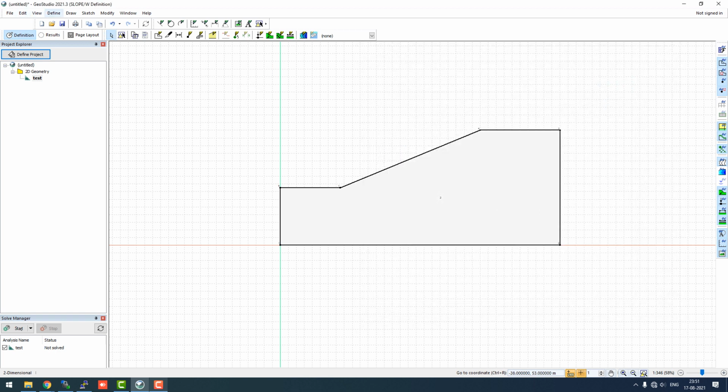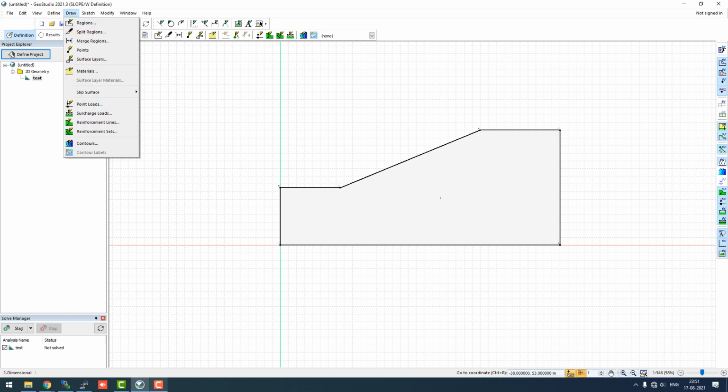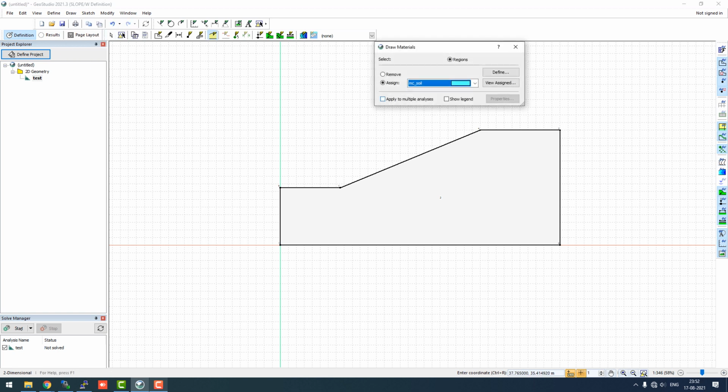So we have defined our material, and we have seen what different types of material can be defined in GeoStudio Slope/W. Now, after defining the material, we will draw the material. We have the material with us. Now we'll just have to click on the internal part of the area.